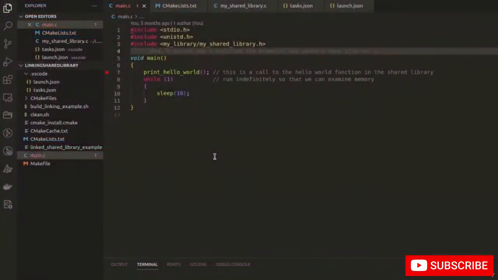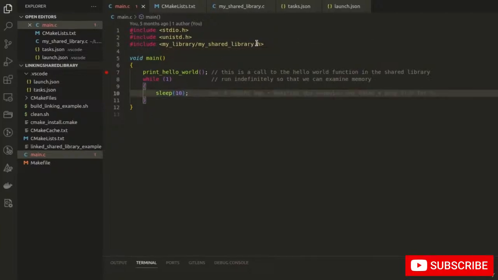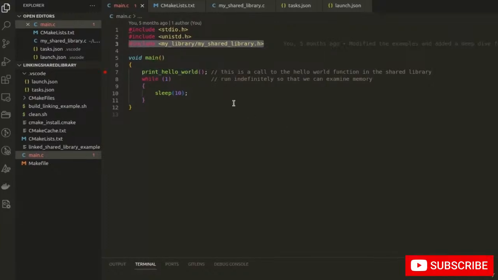We now turn our attention to the example linking shared library, which is a piece of code which will simply call one of the functions in the shared library. So in this code, we include a reference to the shared library's header file, and then we call the function from the shared library itself.